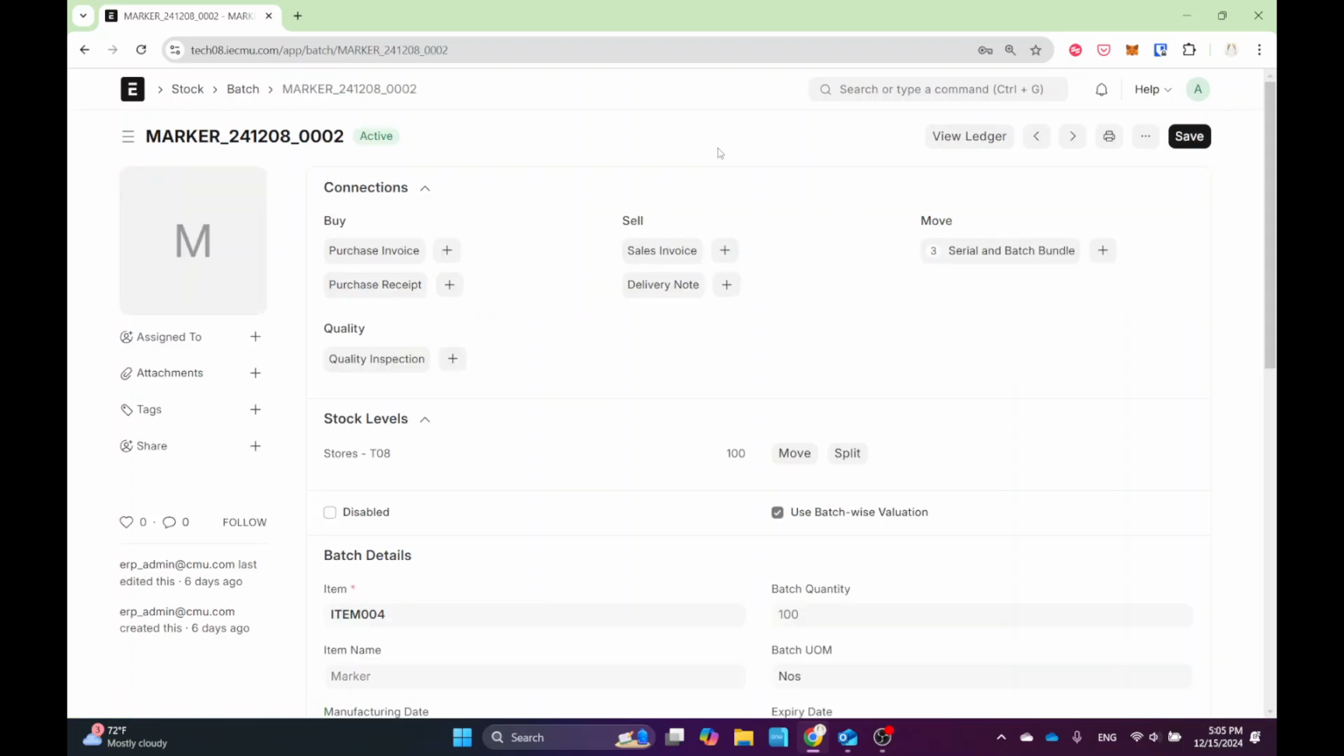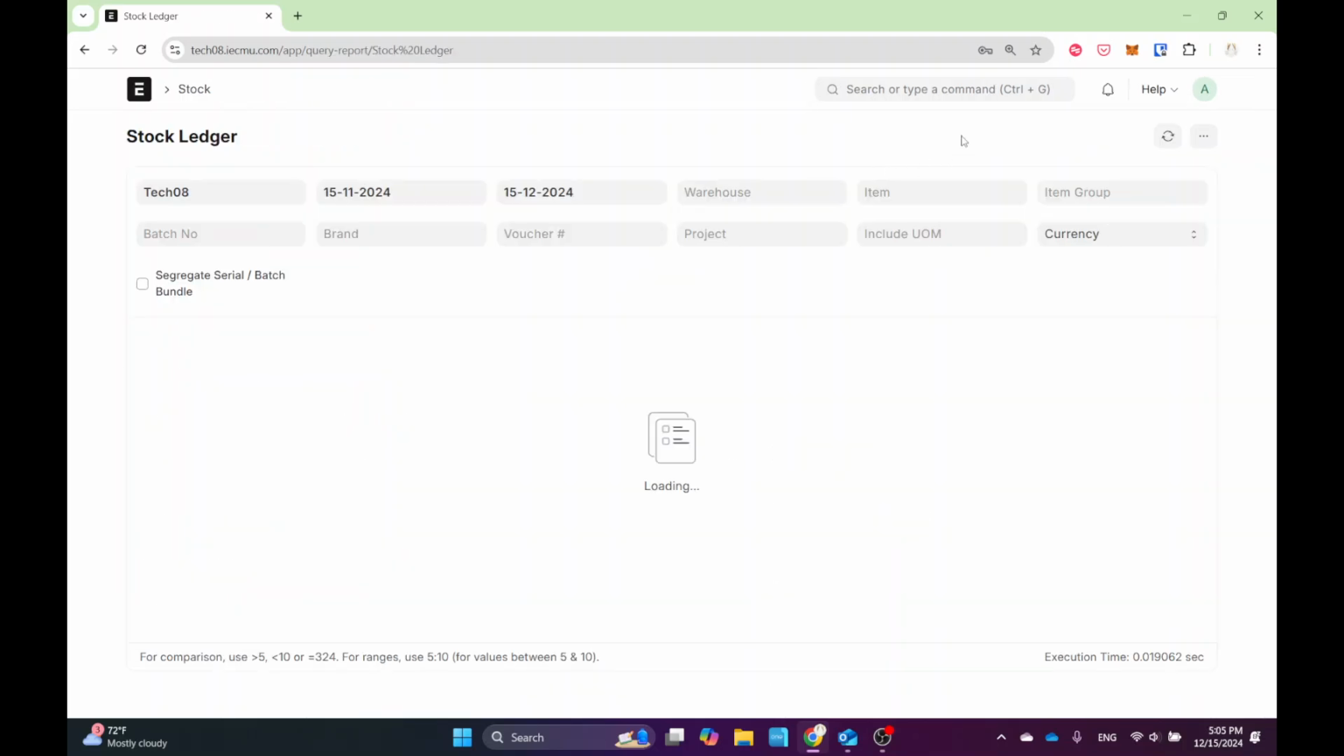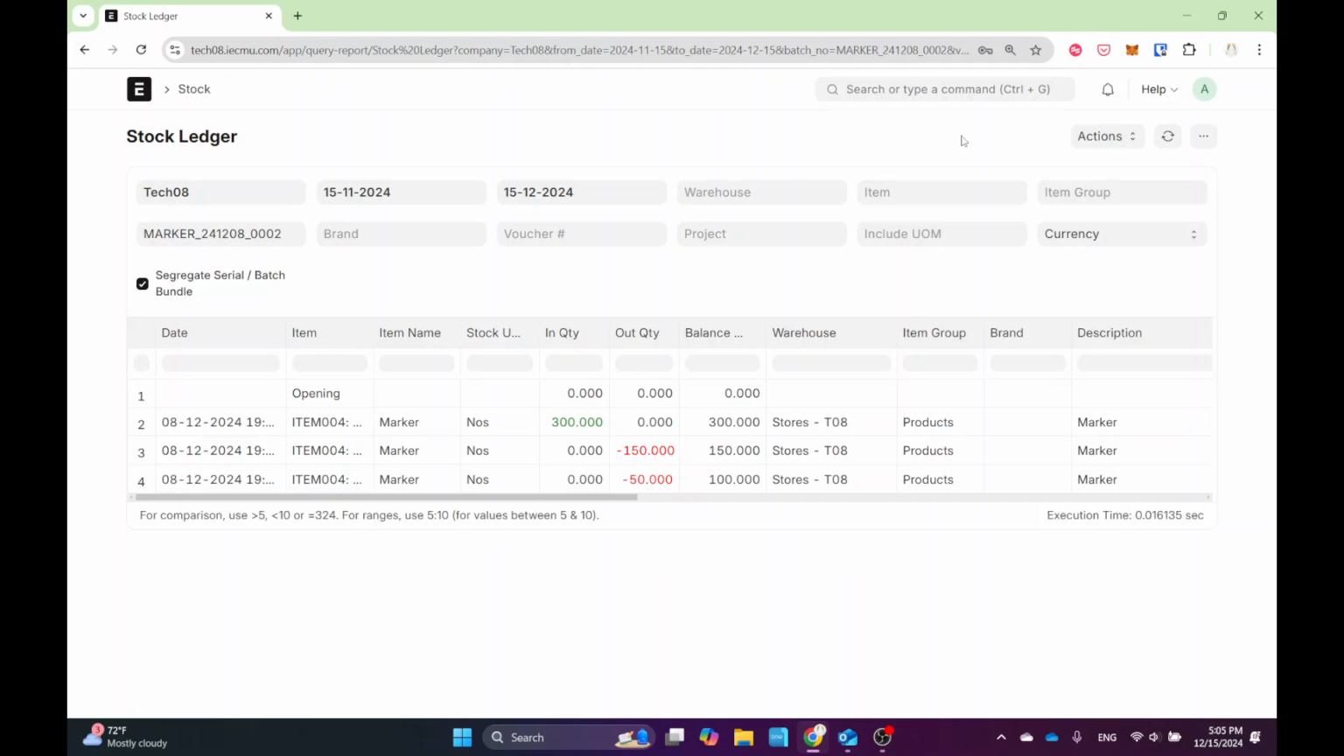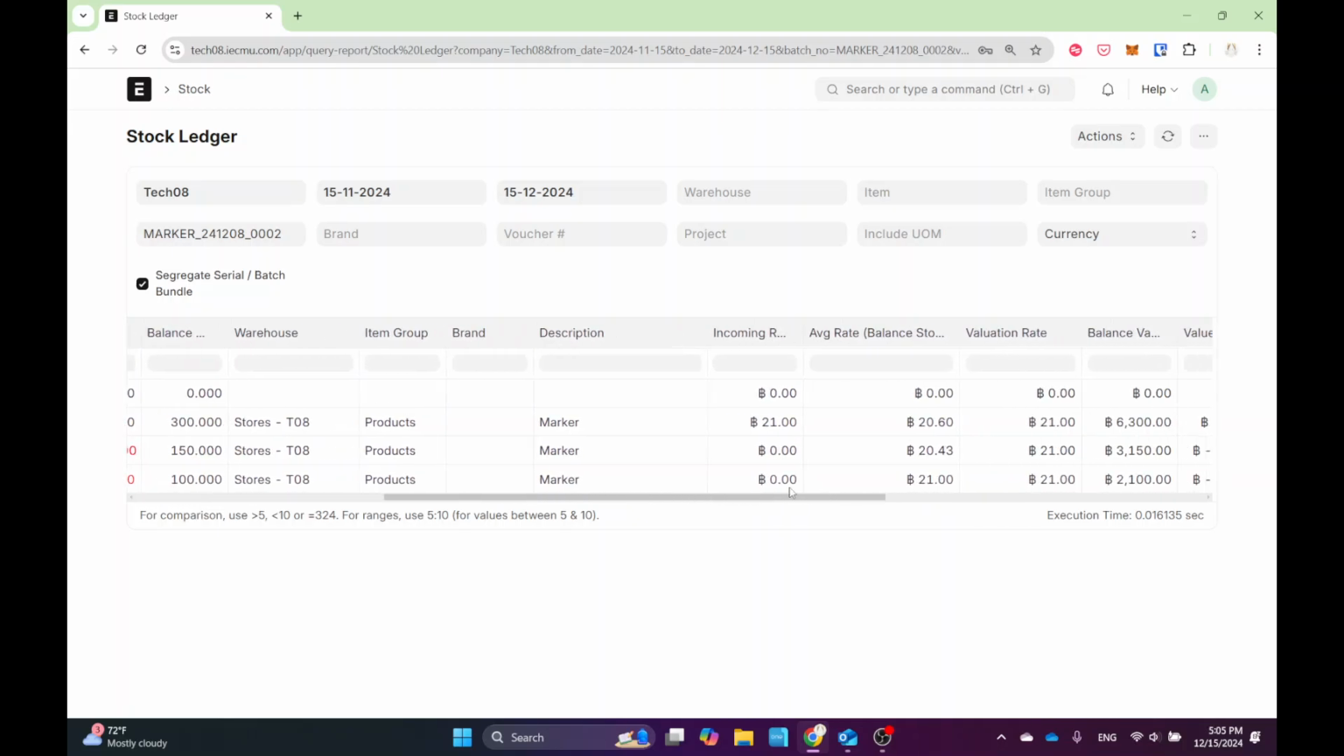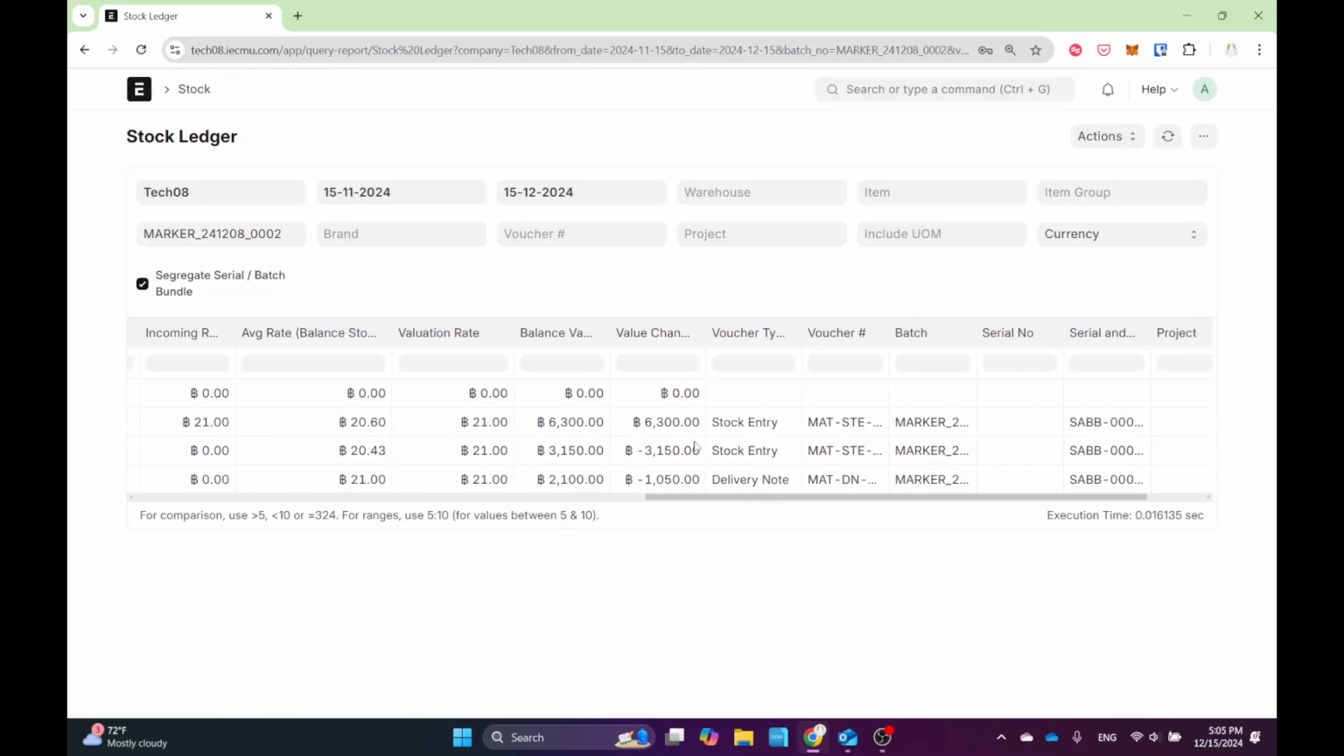If I click into each one, I have even more information about each batch, like what kind of documents are linked to it. The thing most people I've interacted with are interested in is the ledger. This ledger tells you the history relevant to this batch. For example, I brought it in, going into the store warehouse, and then I took it out two times. If I go to the right, you can see what the activity is each time.